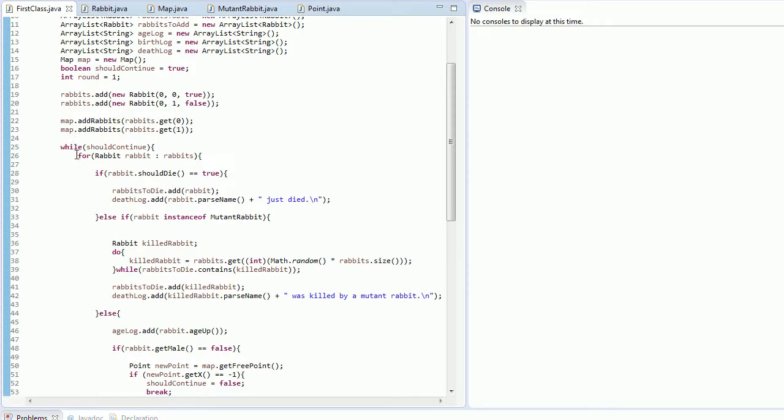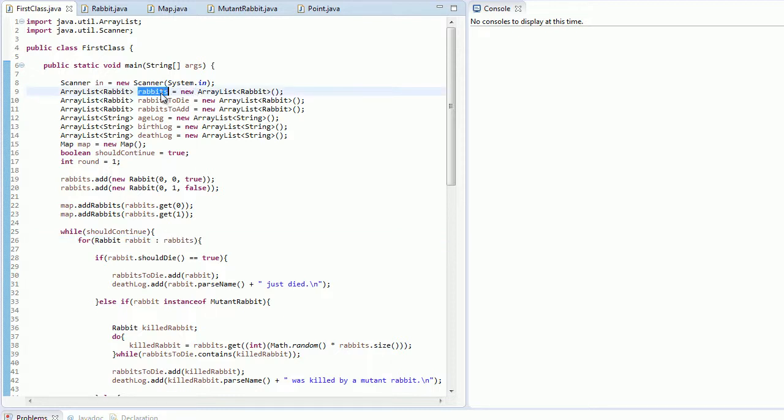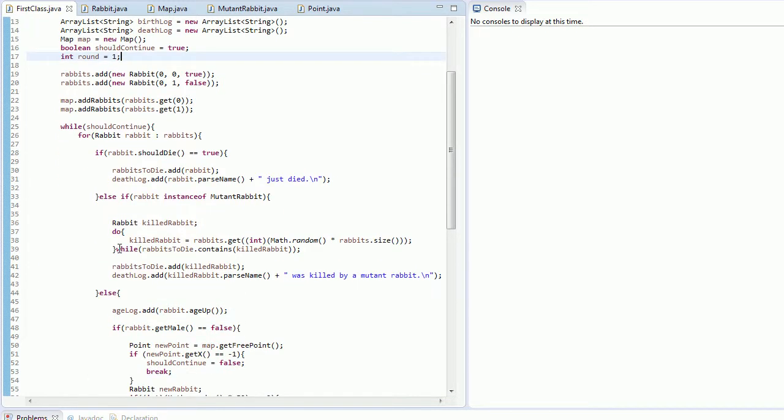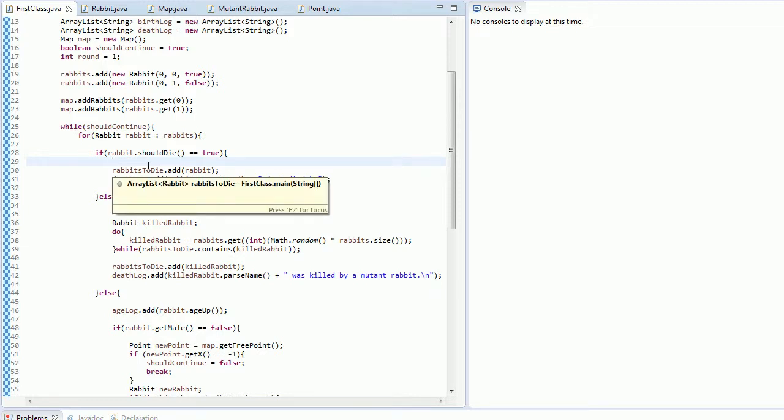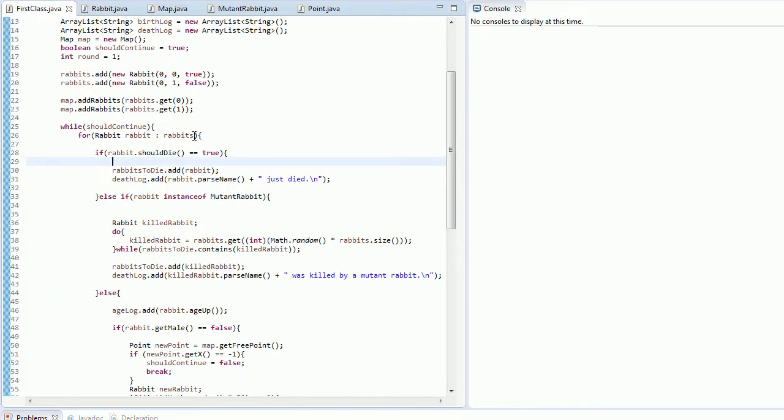So right inside the while loop, I have my enhanced for loop. Every round, all I'm doing is iterating over every single rabbit that is in this main array list right here, array list rabbits. This one was extremely important. So what I did is I thought of all of the different things that could happen. First I figured if it's going to die, I should just take care of that right away, and then it would be done with that specific rabbit. And so I called upon that method that I created, should die. And if that was true, then I added it to this rabbits to die.